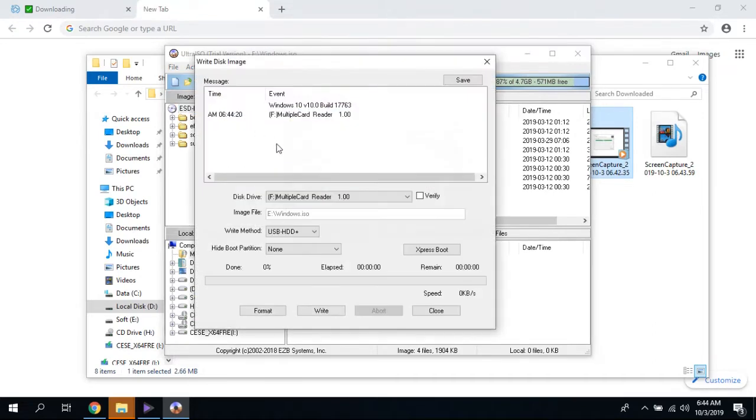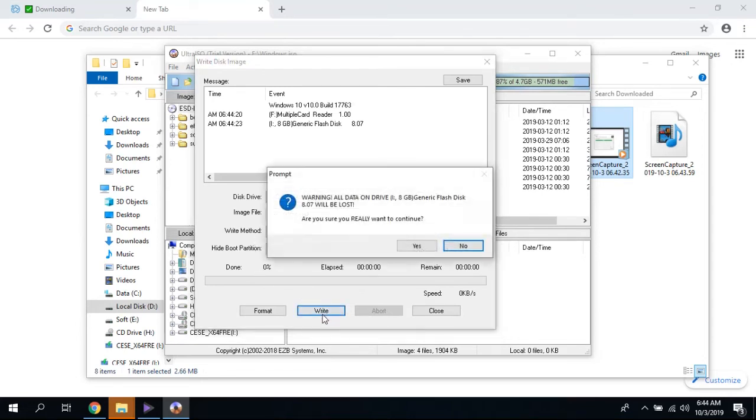A new window appears and now we see the flash drive is selected. We have the image file. Press the record button. Confirm and record go. And we can only wait until our boot flash drive is ready. It remains only to check how it works and whether it is possible to install Windows from it.